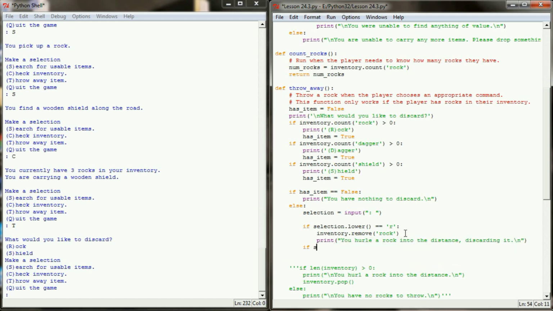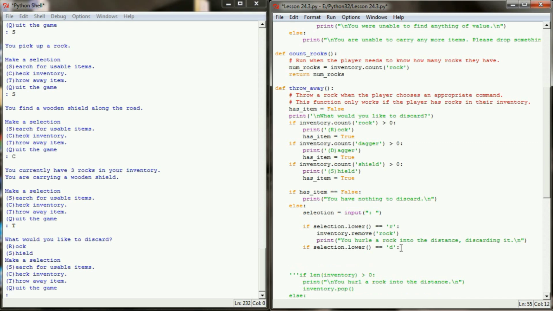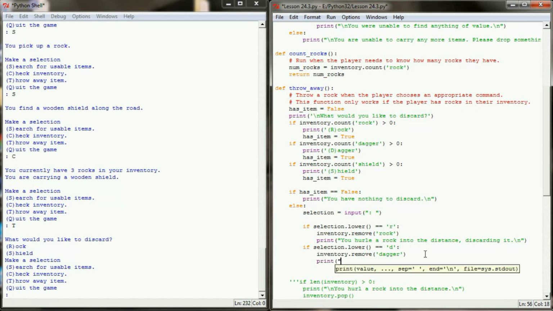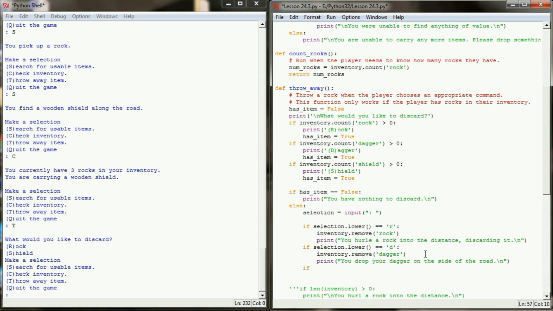So now we'll make our other checks. If selection dot lower equals D, and we know that dagger will only show up on our list if the user has a dagger in their inventory, we will inventory dot remove a dagger. Now, just like we did with the rock, we have to let the user know what happened. So we'll print, you drop your dagger on the side of the road, and we'll make this an elif because the user won't be selecting more than one of these.